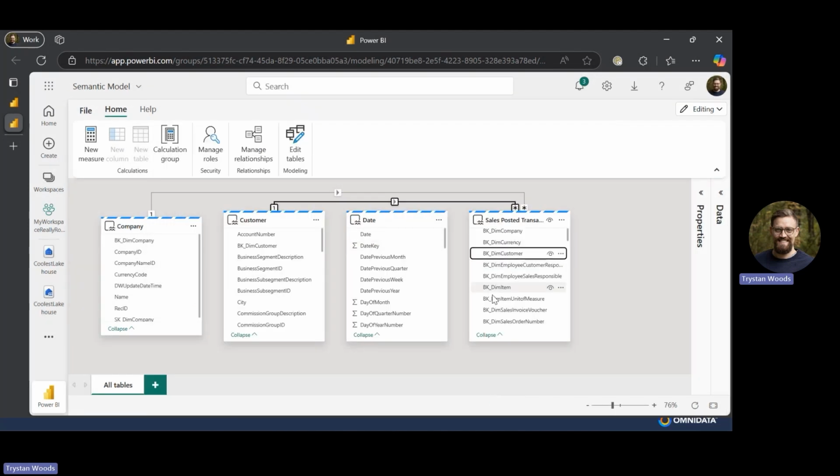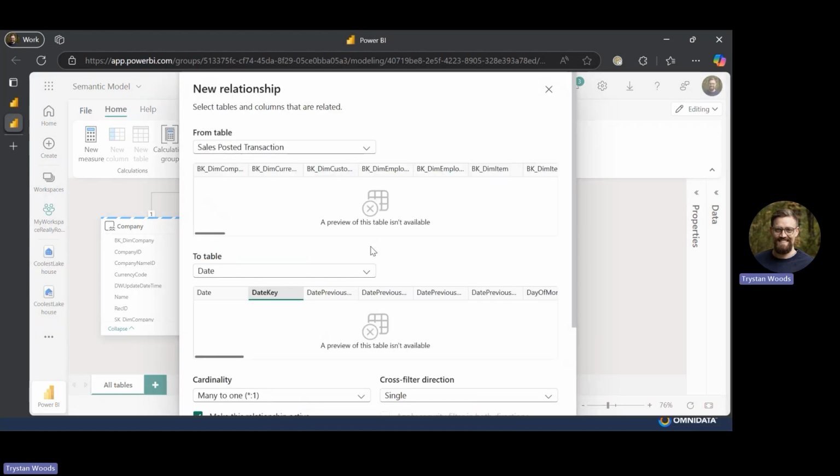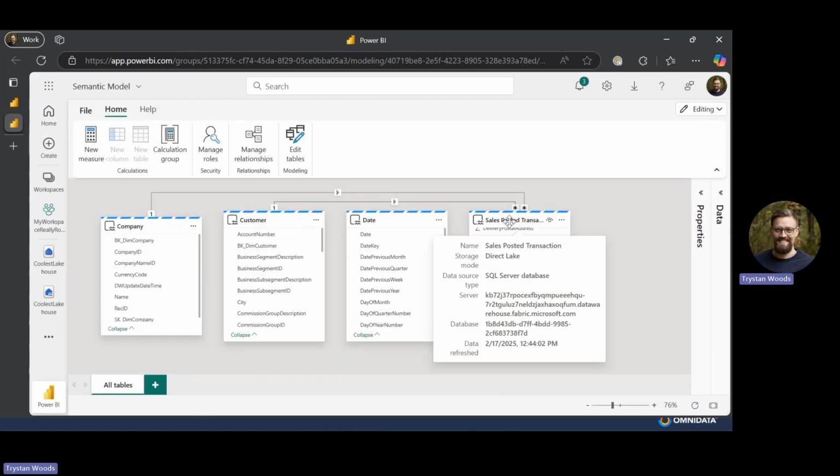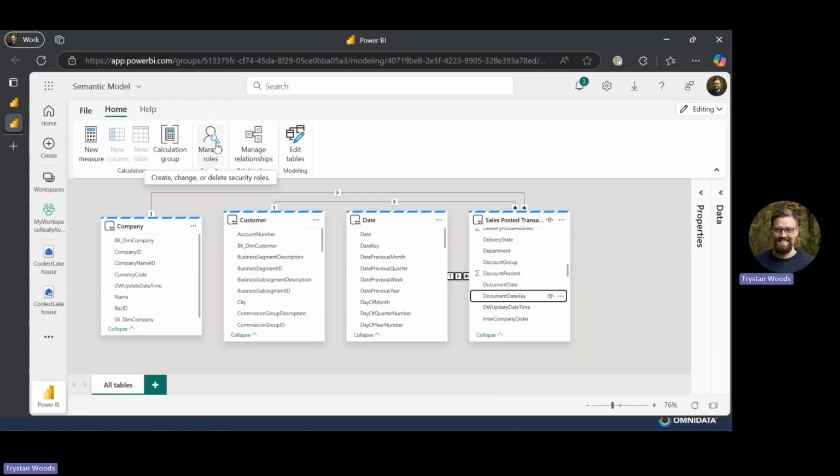So we have the date key here, and in these tables, document date key is generally what we want. So I'm just going to grab that and put it on this date key. And now we have a very nice model. One of the other things you can do in here is you can add row level security. This model isn't set up for it.